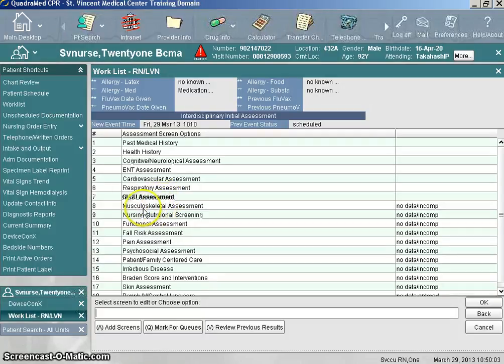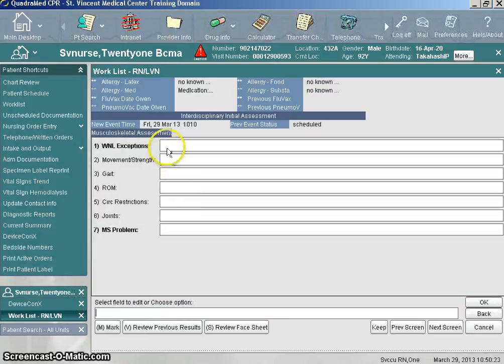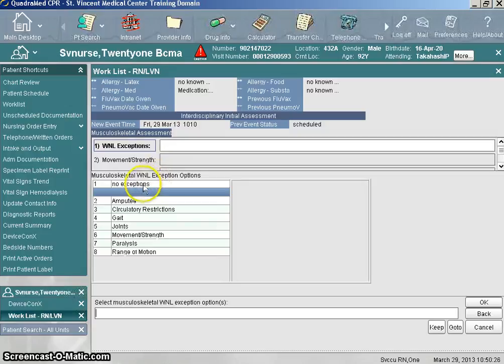So we're going to go ahead and document through the rest of this portion of the admission, and I'll show you that since there's nothing wrong with the musculoskeletal, nutrition, function, fall, pain, and so forth. Pain, we will document that there's something wrong. But everything else will be okay, so I'll show you how that goes. Click on musculoskeletal assessment. We're going to say there's nothing wrong, so we select no exceptions. If there was something wrong, this is the category where you would select something.